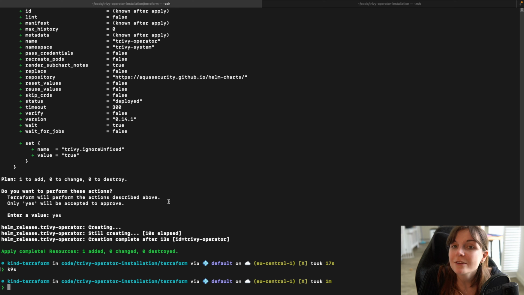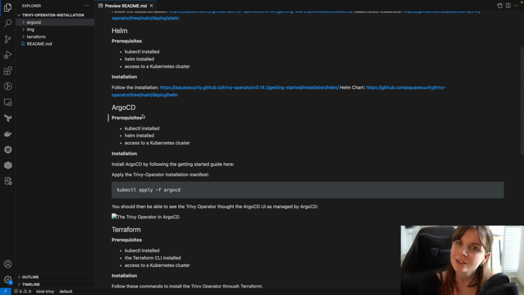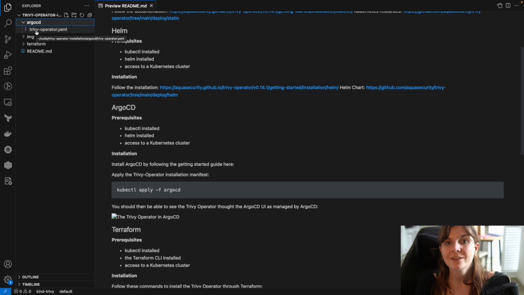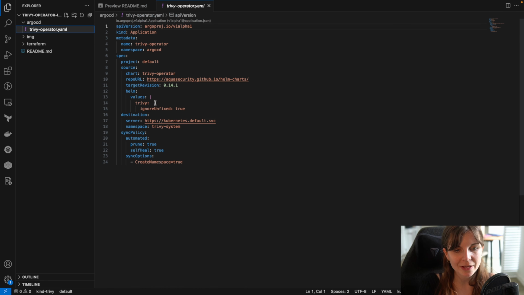And this is ultimately how you install the Trivy operator through Terraform. So let's look at how we can install the Trivy operator through ArgoCD and manage it by ArgoCD to follow GitOps best practices. So I have here within the same repository a directory called ArgoCD, and that has one resource, the Trivy Operator YAML manifest.